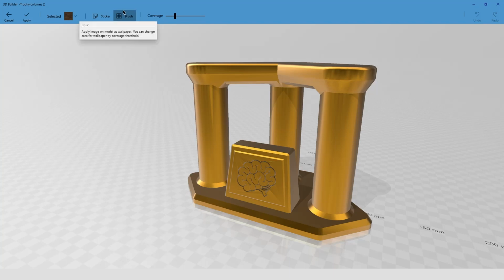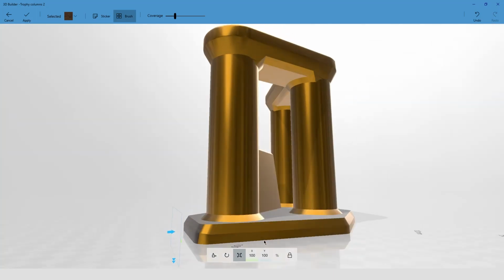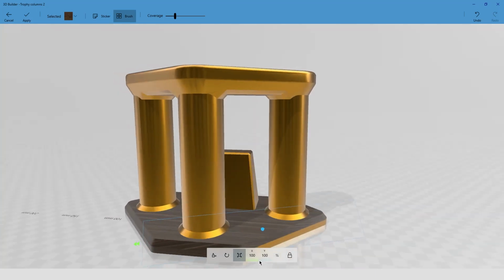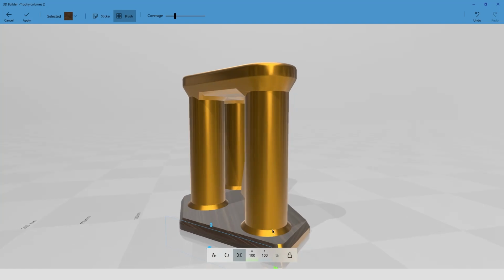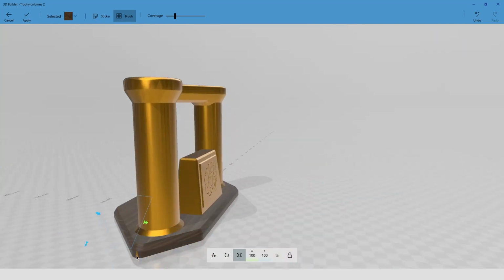And by checking the brush tab, which allows us to paint one face of the object in just one move, let's apply it to our model. So we start from here, then move maybe to the edge, and by going around all the model, you can just paint all the faces of the base. Like this.